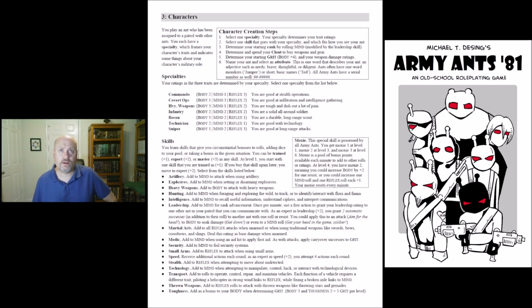So here's our different character creation steps. You're going to pick a specialty. You can see here like commando, covert ops, heavy weapons. It's going to give you your three traits. You're not really rolling up anything. These specialties are going to give you your traits. And it says like you're good at stealth operations or you're good at infiltration and intelligence gathering.